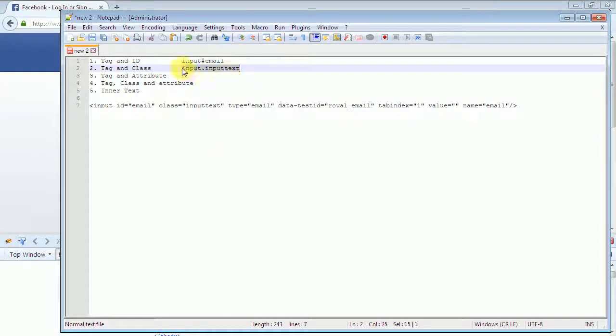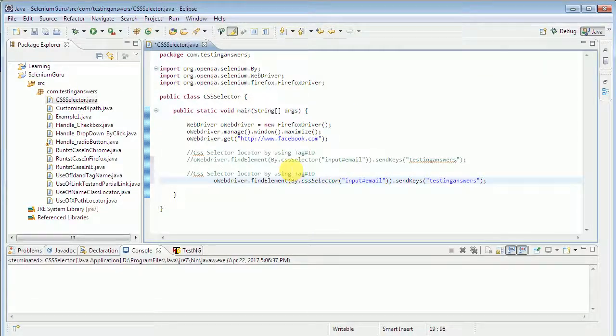I just paste the same line from above. I use tag dot class. Okay, like this. And in the place of the CSS selector value, we need to enter the selector value of tag and class. Okay, like this. Now run your code and verify whether the tag and class method works or not in CSS selector.